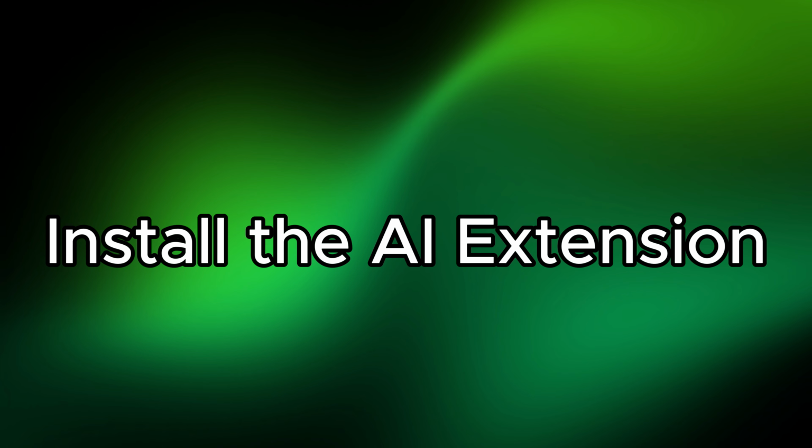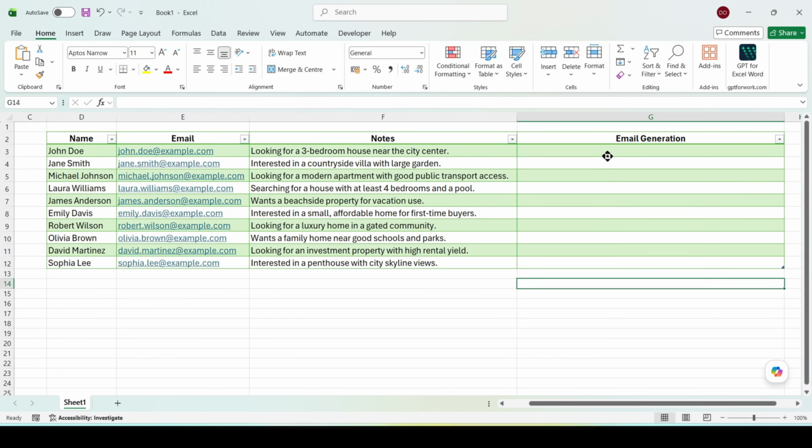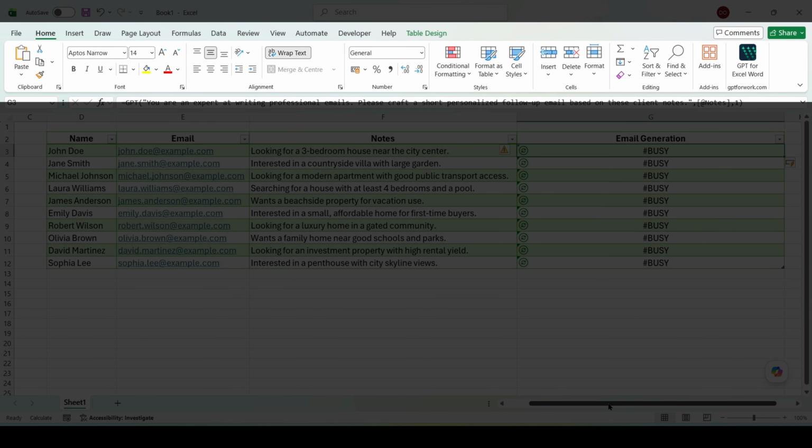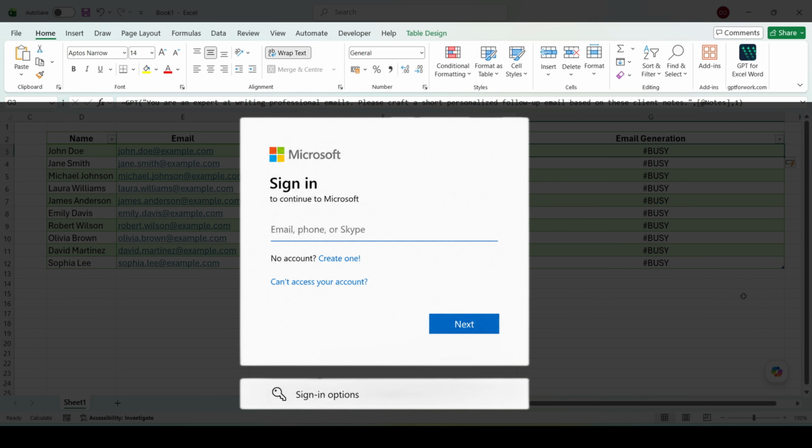Step 1. Install the AI extension. First, we need to install an add-in called GPT for Excel Word. Go to the Home ribbon, then click Add-ins. Inside the search bar, type GPT for Excel Word and install it. I already have it installed, so once you sign in with your Microsoft account, you're ready to start using AI directly in your spreadsheet.